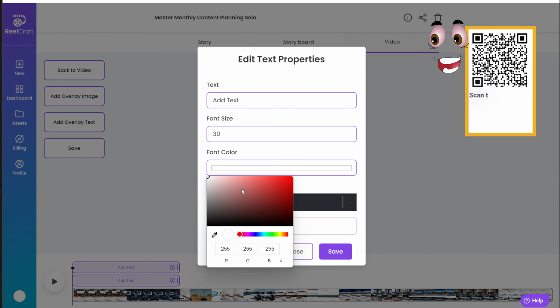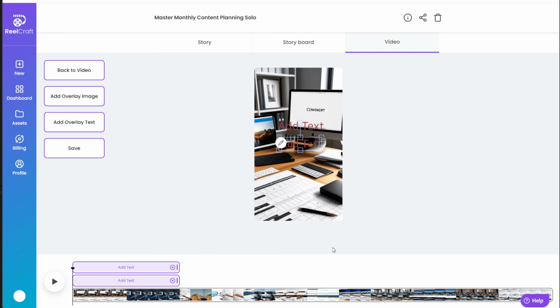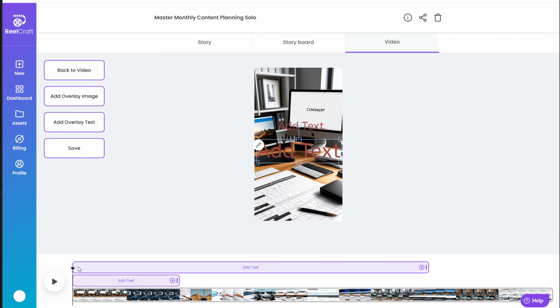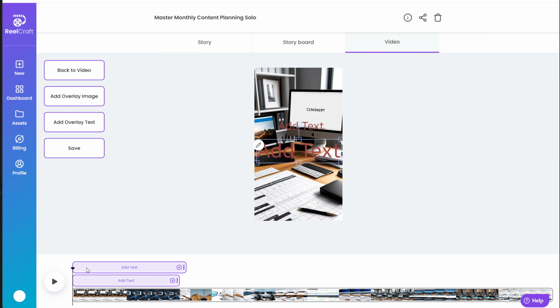If you want the text to be in 2 lines, then you need to add a different text overlay and place them in the order you wish. You also need to match the size and color so it looks nice. At the bottom of the video, you will see the timeline. Here you can change the starting and ending point of the text. If you click on the sides, it will make it longer or shorter. If you click in the middle, you can move the text around.